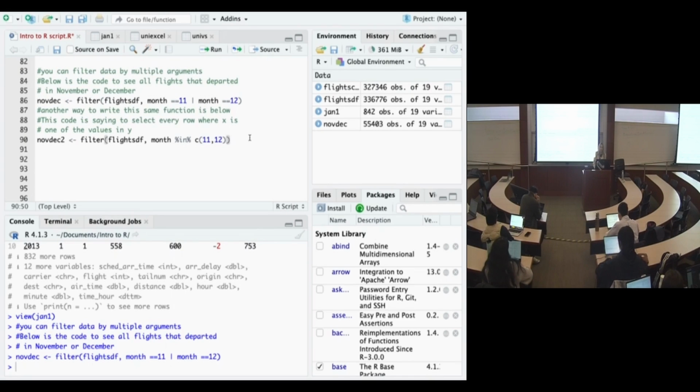You can tell R that you want to filter from the flights data frame, the month, and then this percent in percent basically just means and. And what you're telling this command here is that you want to select every value in which X is one of the values of Y. And so the C is concatenate. So 11 and 12, if it exists within the month column, add it to this data frame. And so if I do that, it still does the same exact thing that we did before. And I could see it if I ask R to see it.